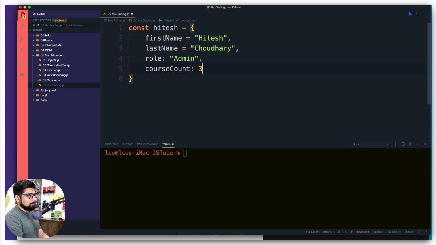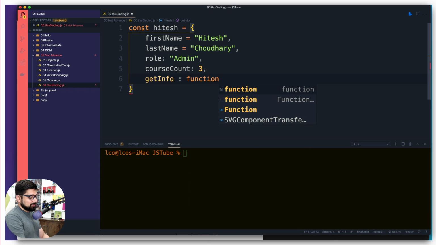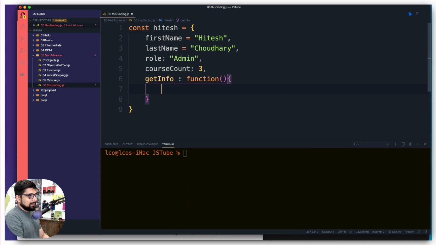Any given number will work. The most important part is there should be at least one method inside this object. It can be any method, but I'm going to write a bit of an elaborate, longer method so that we have some data to work with. I'm going to call this one getInfo, and that would be a nice name also. Let's just say we're having this function just like this, and there we go.